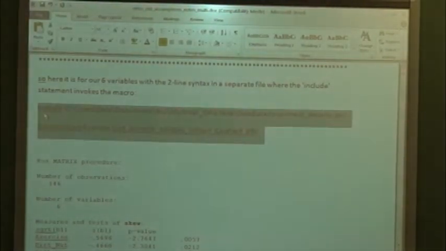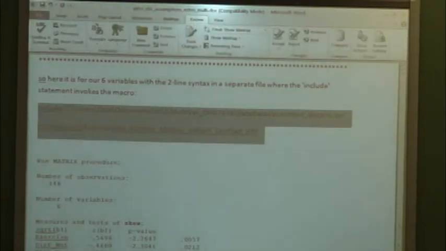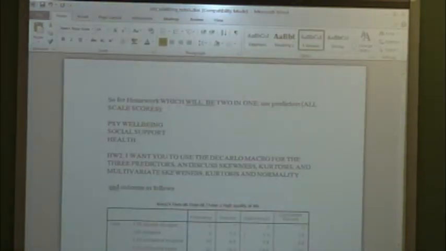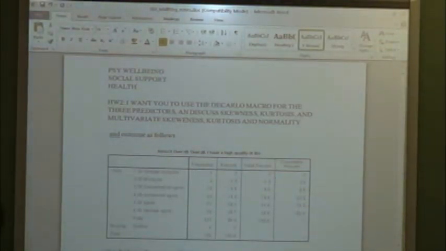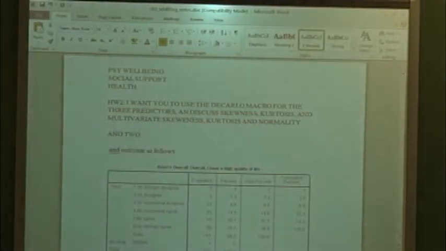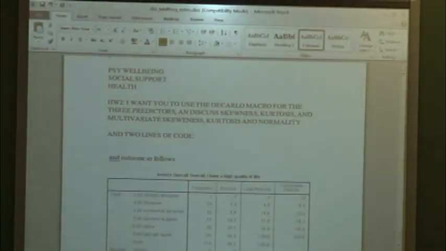So, again, homework, you use the three predictors, all scale scores. This is going to be homework number two. I want you to use the DiCarlo macro, don't forget, and two lines of code. You're going to have the include statement and then the norm test command. That's all there, it's really simple. You can literally cut and paste mine right there.